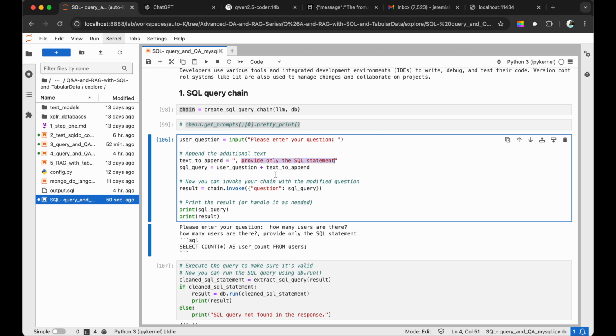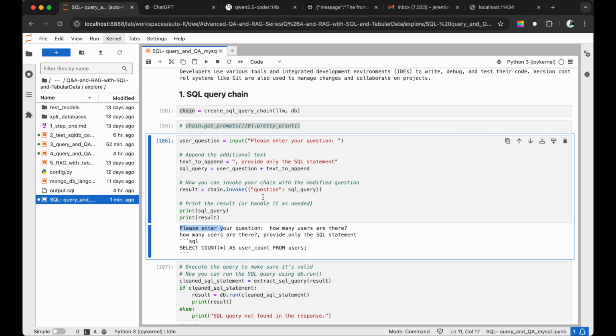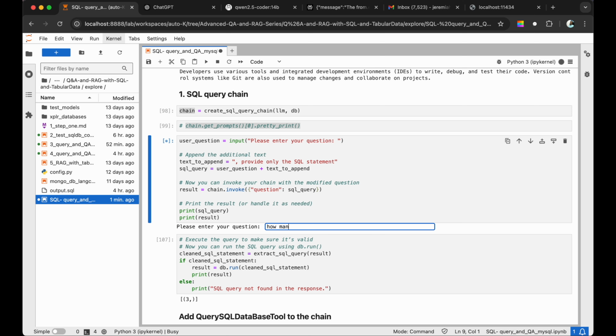The reason why I'm doing this is that I discovered that this Qwen 2.5 model will give you the SQL statements and a bunch of other things, like explanation of the SQL statements and whatnot, things that are not really necessary because it's just so smart. So I just ask it for the SQL statements alone. So I append that to the user question, and when we run this, we get this prompt, and I can say, how many users do we have?